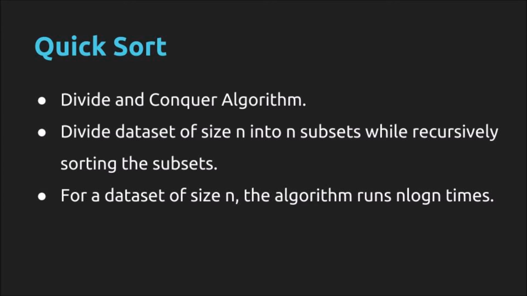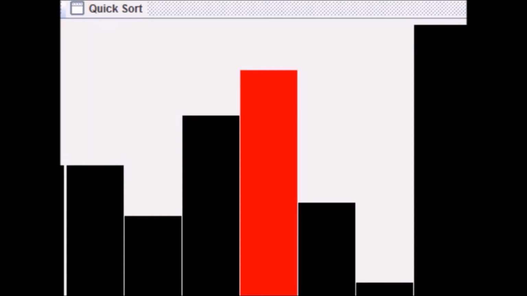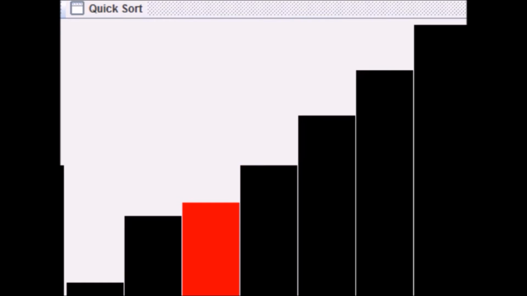Quick sort is also a divide and conquer algorithm where the sorting is carried out while breaking down the dataset into subsets. Unlike merge sort, the sorting of elements is done during the divide step itself.